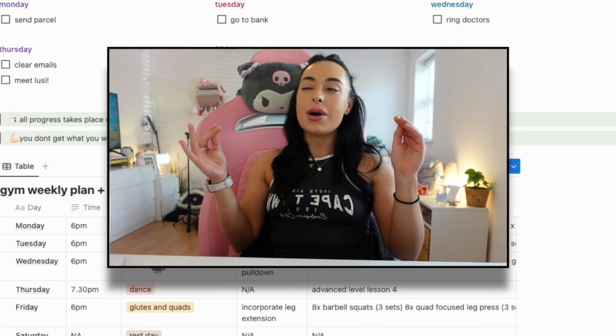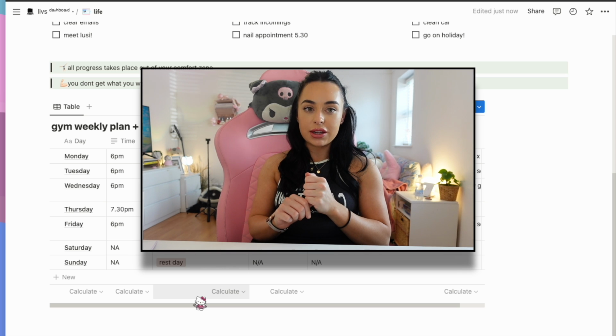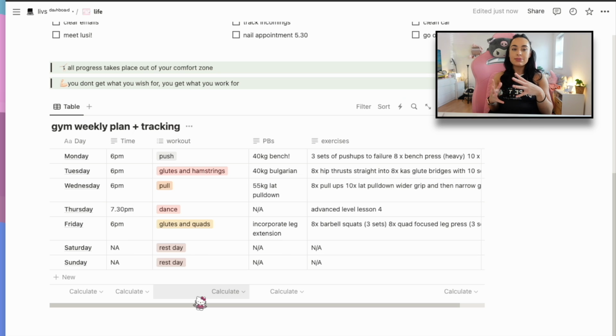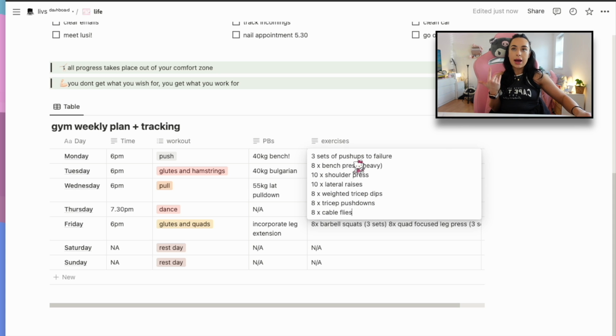Moving down, this is my holy grail. This is the thing in my life that has kept me consistently going to the gym. And that is my gym weekly plan and tracking table. So essentially every single Sunday I come in here and I basically just plan out all of my workouts for the week and even what time I'm going to be going to the gym. And I also have a little section where I keep track of my PBs just to make sure that I'm consistently improving. And then in the little right-hand corner as well, I always write in my workout for the week. And I have actually put this on your template. So if you guys want to use my workouts as well, feel free to do that.